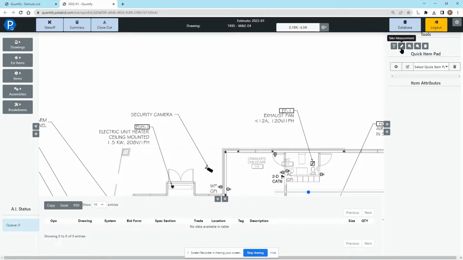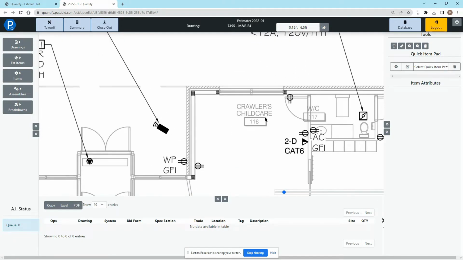I can also take measurements. Now this can only be done once we've set our scale. But if I wanted to take a measurement, let's say of this room here, I can select the measurement tool, left click, drag around, and we can see on the right-hand side, the measurement is updating in real time.